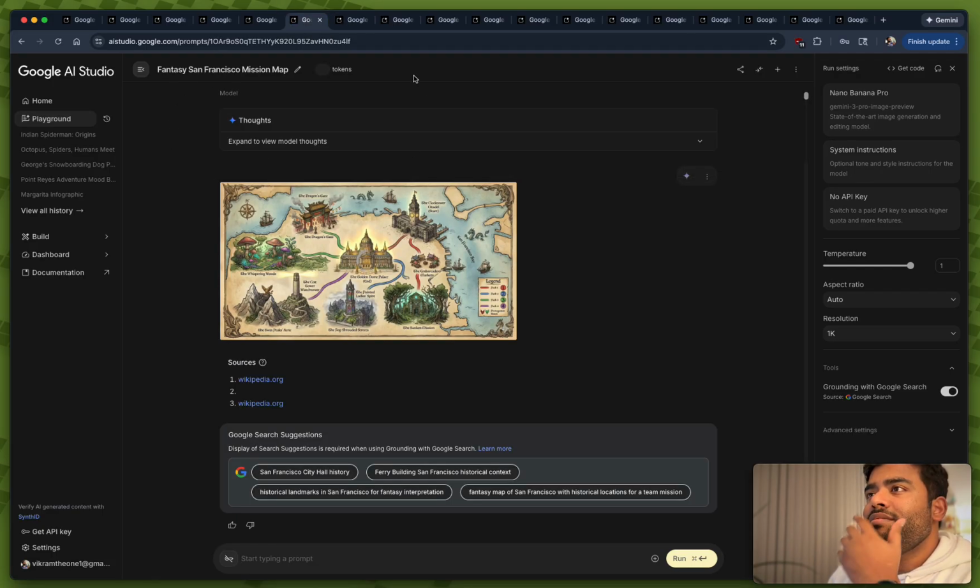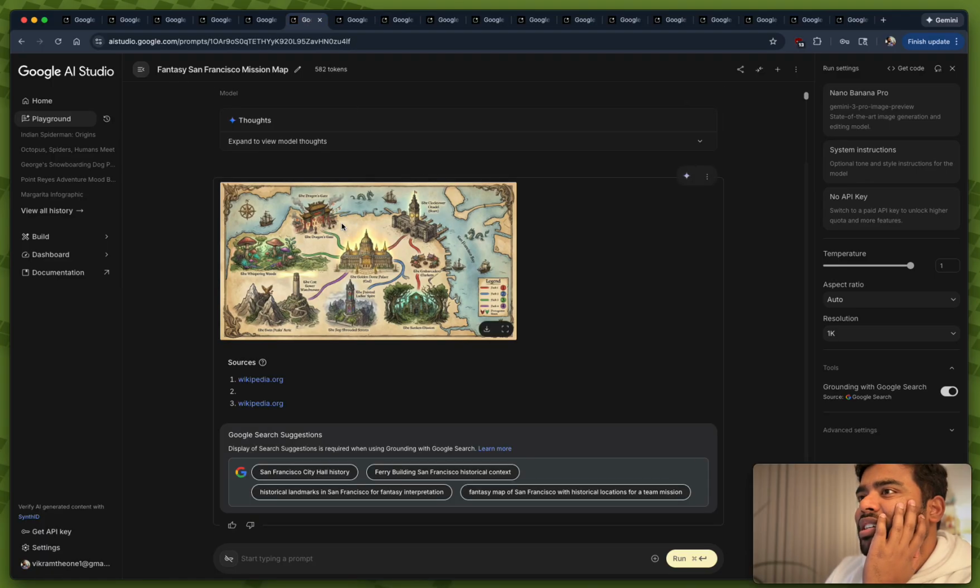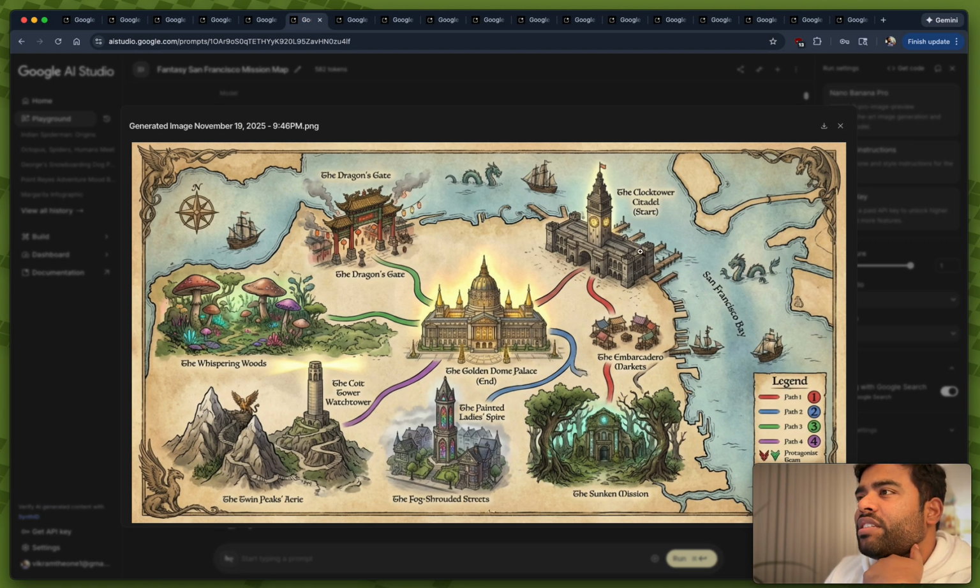Moving on, I took my idea from the earlier San Francisco map and I wanted to do a chase in here where we start at the ferry building and then we go and hunt at different places. So this is the Dragon's Gate, this is in Chinatown, the Whispering Woods. There are fairly consistent locations based upon the way these are set up. Some of these are kind of off because the Coit Tower is actually behind in here, behind the city center.